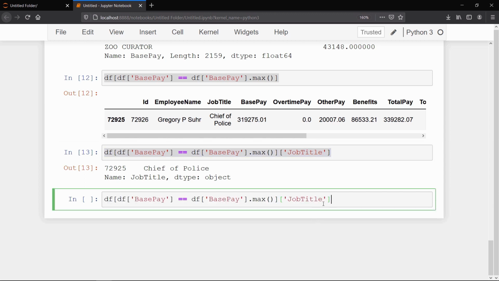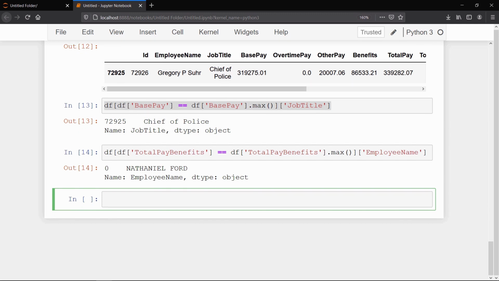And if you want to look for the employee name whose total pay benefit is highest, then just change the base pay to total pay benefits, and this time we are looking for employee name, so just change the job title to employee name. There is an alternative to do the same task in a more simple way.